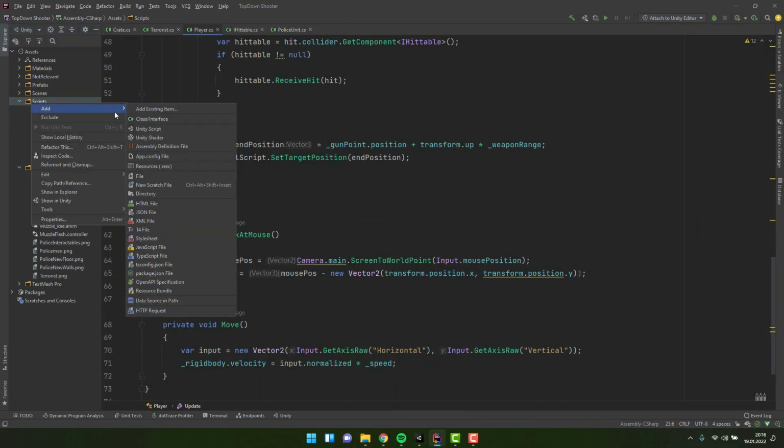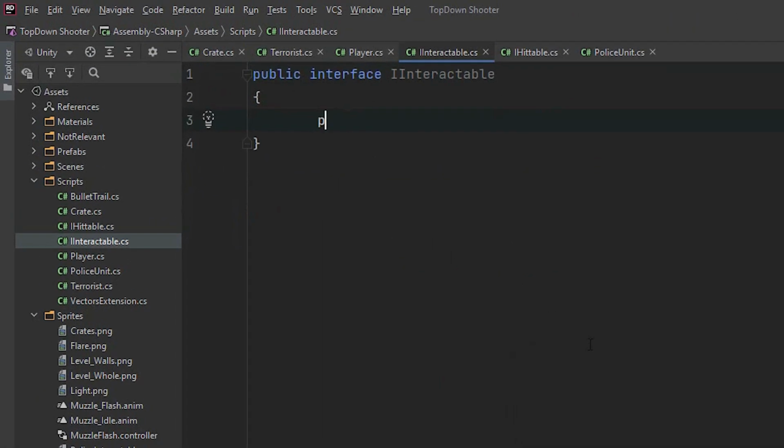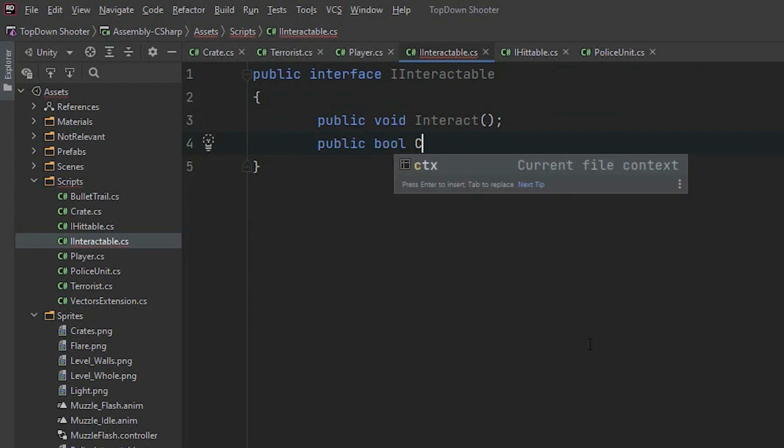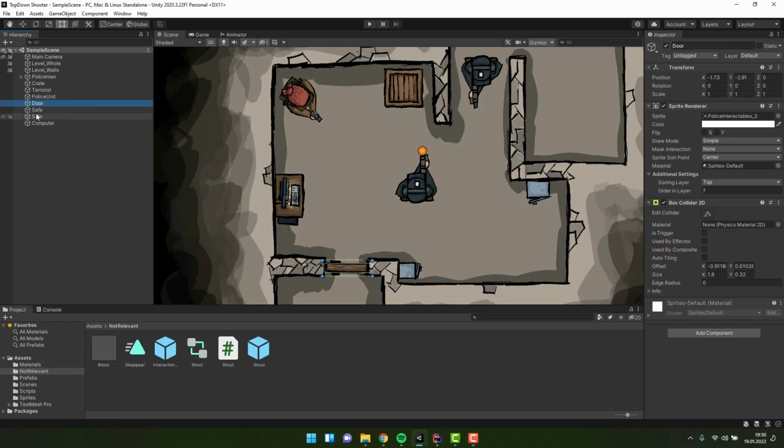First of all, let's create the interface for our interactables and call it iInteractable. It will contain two methods. First one, interact, that will be called whenever we press E button and there is any interactable item in range of our character. And then the second one, canInteract, that returns boolean, indicating if the interaction with the item can be performed. I placed already on the level all of the interactables and assigned simple collider 2D to them.